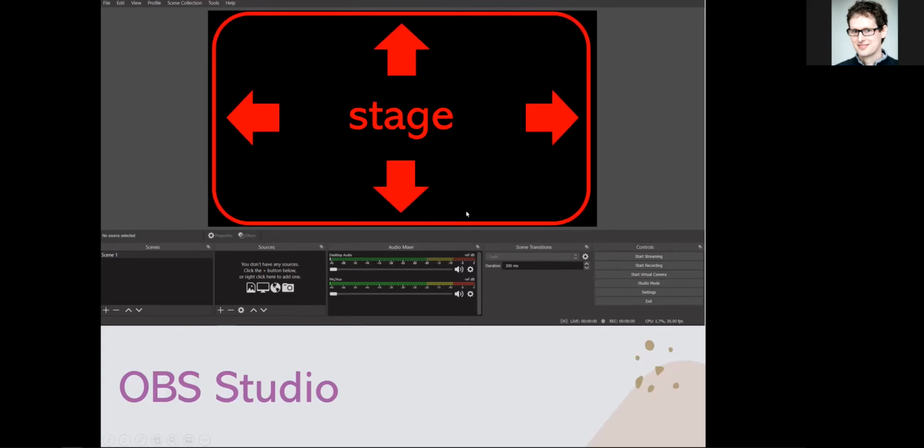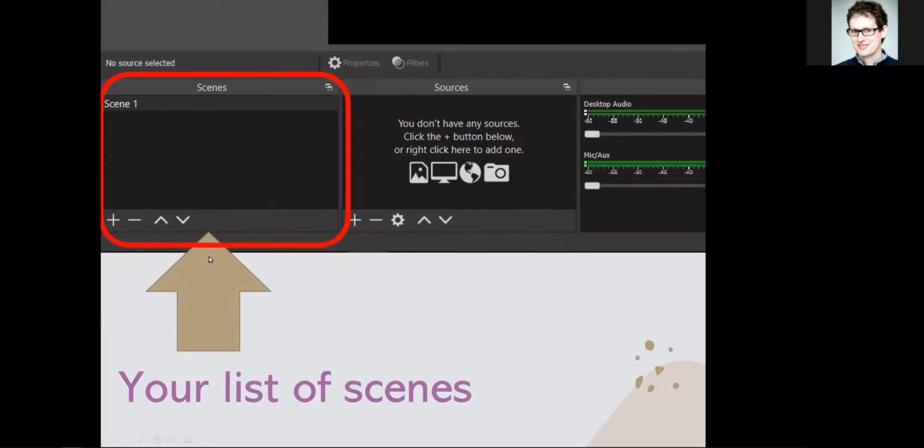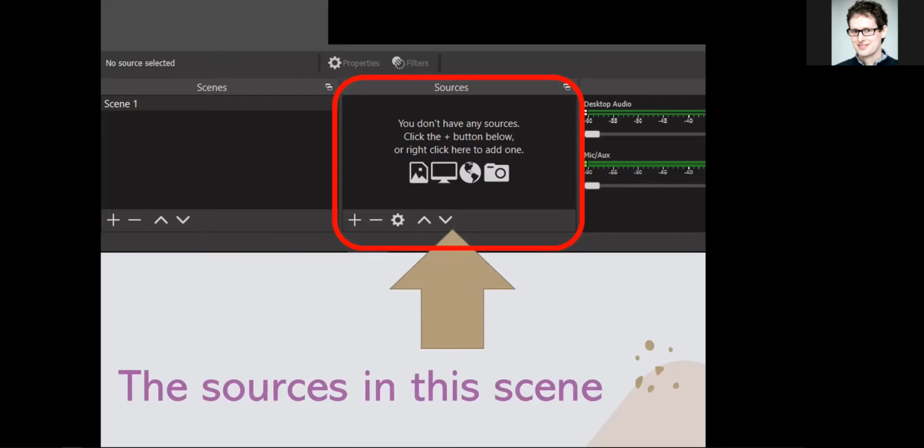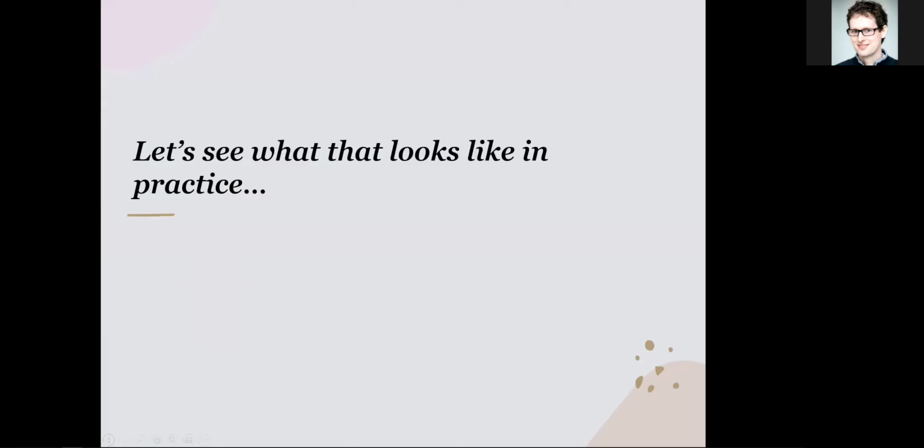So one is the stage up here. This is where you can see what's going to appear on your stage. And then down here, by the way, that's a morph zoom or a morph transition. You can do this in PowerPoint now. It's very cool. Down here is where you can set up your scenes, and you can put sources within each of those scenes. And if you watched the last video, you know what that means. Okay, so let's see what that looks like in practice.